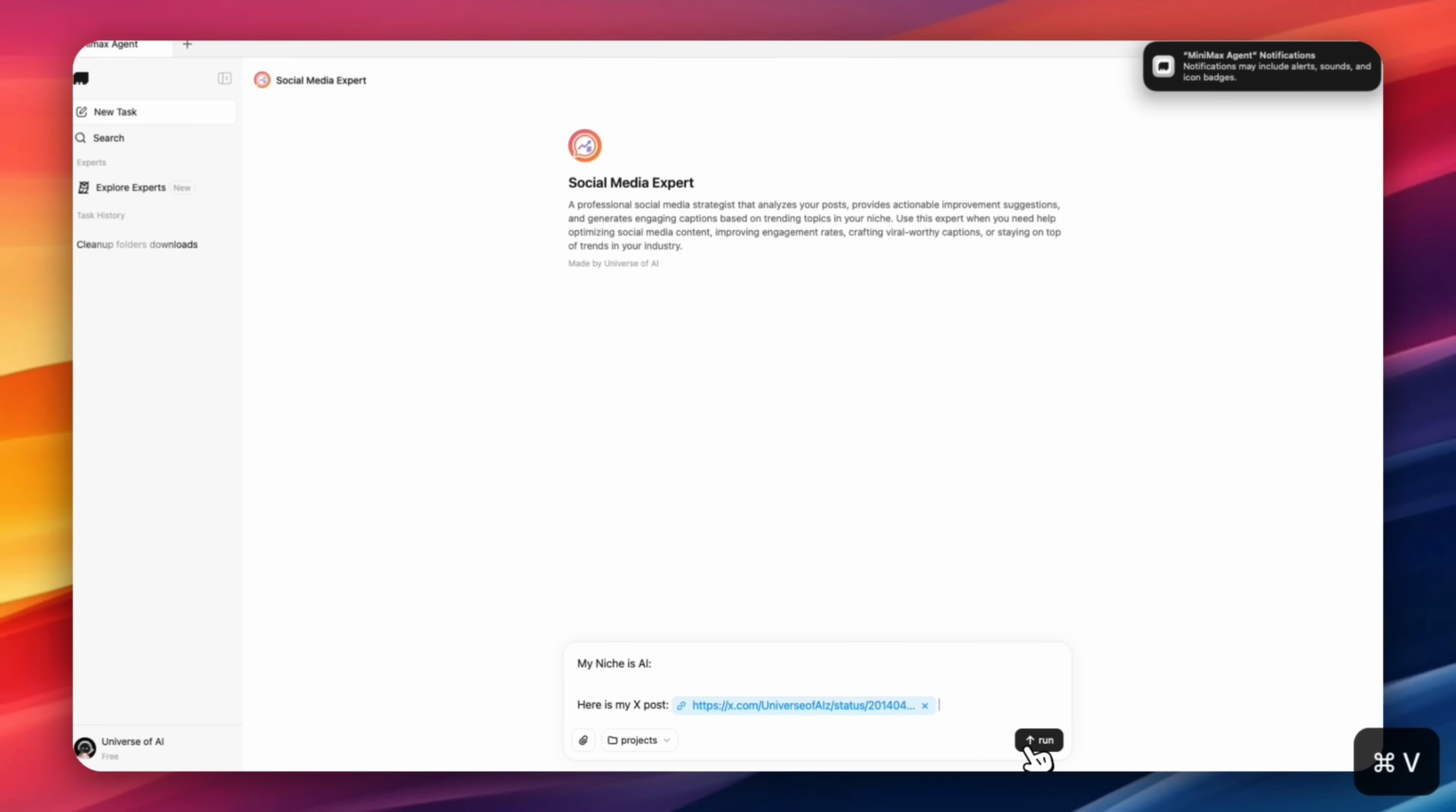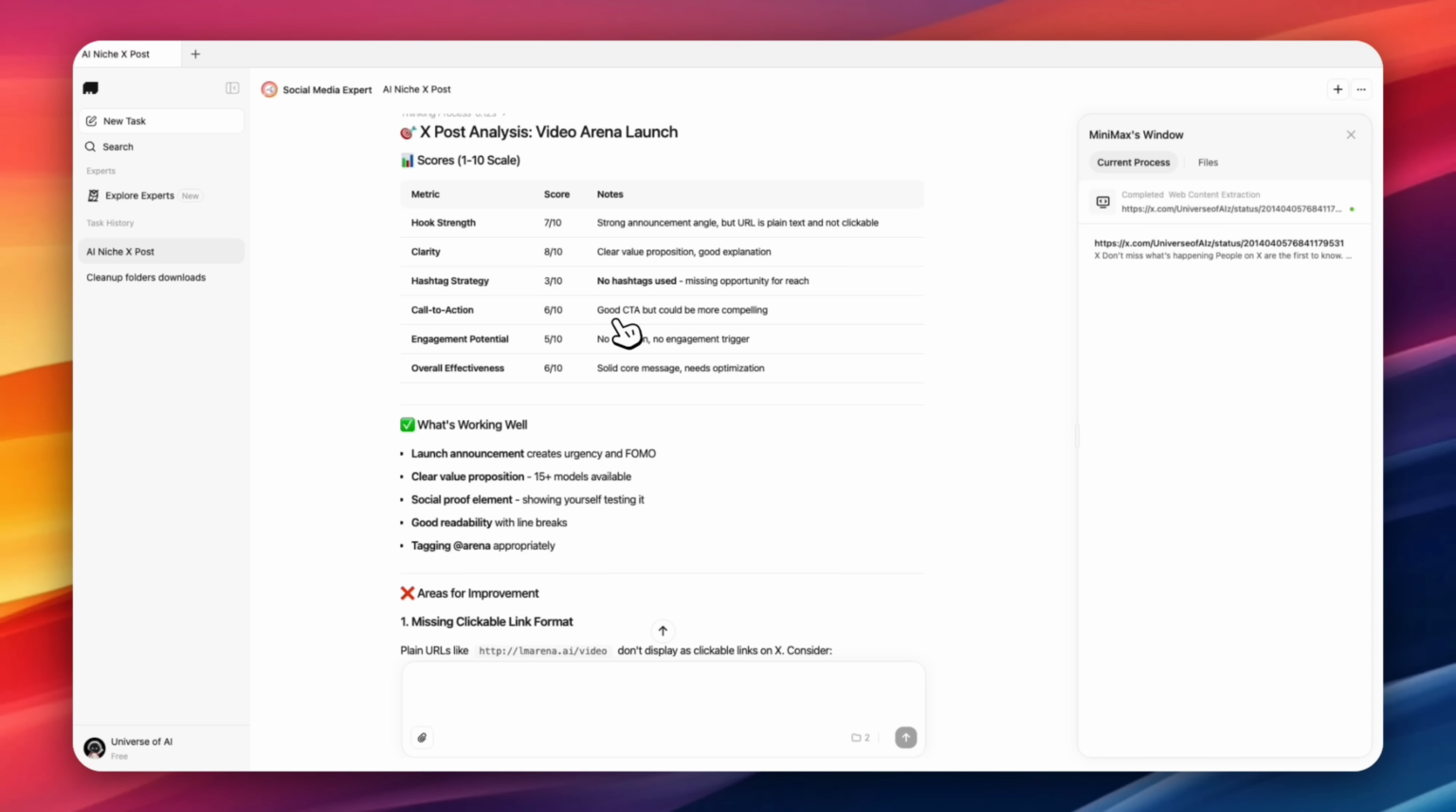All right, so this is the analysis that it has done. So based on my tweet, it has given me my hook strength is 7 out of 10, strong announcement angle, clarity is 8 out of 10, hashtag strategy, I didn't use any hashtags, that's a good idea, I should be using them, so it gave me a 3 out of 10, call to action, but you guys get the point. I created this agent, now I have access to this agent whenever I want, and I can use this to improve my social media strategy.